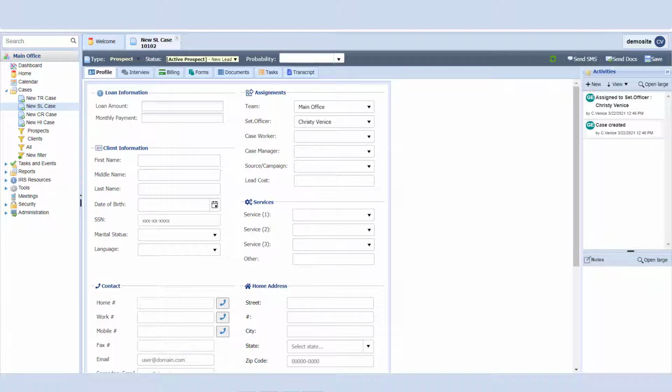Now let's focus on the main page, the profile page. The profile page is where the bulk of the client's information will be stored. You can use the profile page to immediately access your client's contact information, see basic loan information, and view which internal employees are assigned to work on the case. Let's start by inputting the client's name and saving the file.